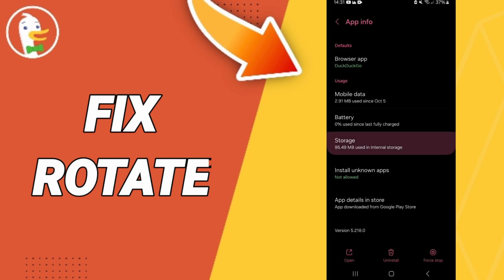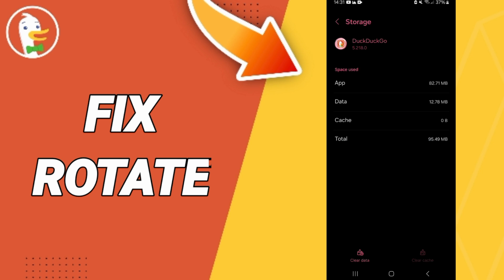Here we will enter to the window of storage. Then we click on clear cache. But pay attention, don't click clear data because that can delete your account.